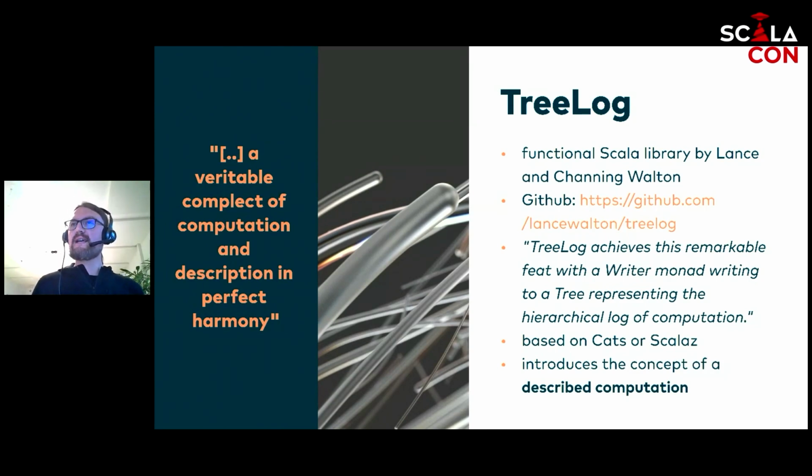Treelog is a functional Scala library by Lance and Channing Walton. It's available on GitHub, and according to the authors, it's a veritable complex of computation and description in perfect harmony. And they continue describing how this is achieved. Treelog achieves this remarkable feat with a writer monad writing to a tree representing the hierarchical log of computation. Treelog is based on cats, or optionally on Scalaz if you prefer that. And it's quite innovative because it introduces this concept of a described computation.